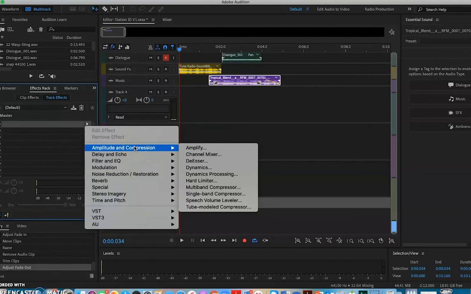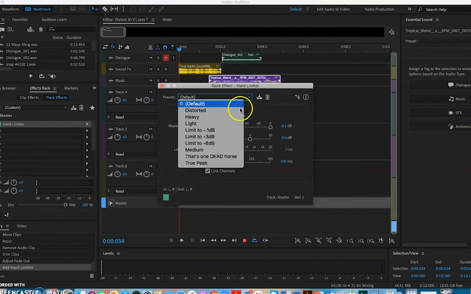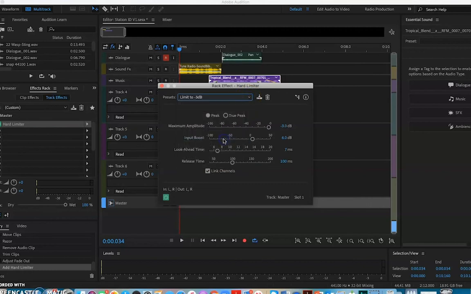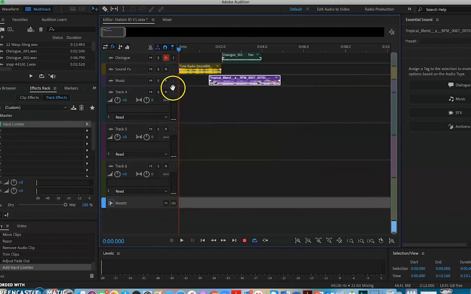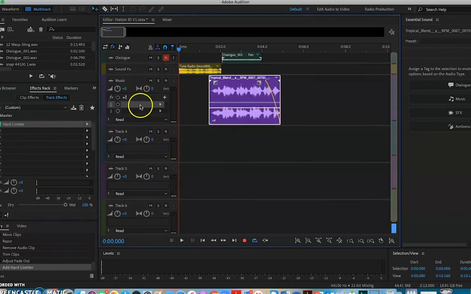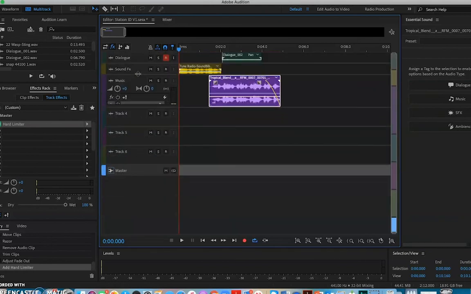Okay, and my hard limiter is found under amplitude and compression. My hard limiter is here. Pull this up, and then I want it to stop at -3 dB, so I can limit to -3 dB there. All of that is fine to stay as is. That closes out, and then now if I come back in and I play this, let's see what we get. Oh, just kidding, I don't want all that. I want to come up, up, up, up. Okay.